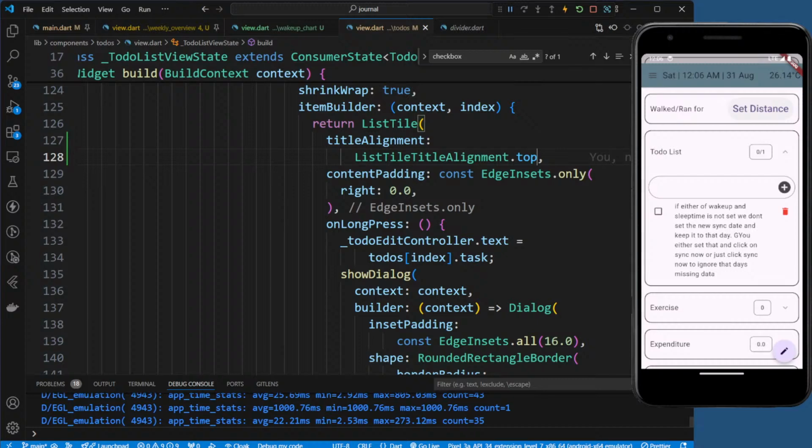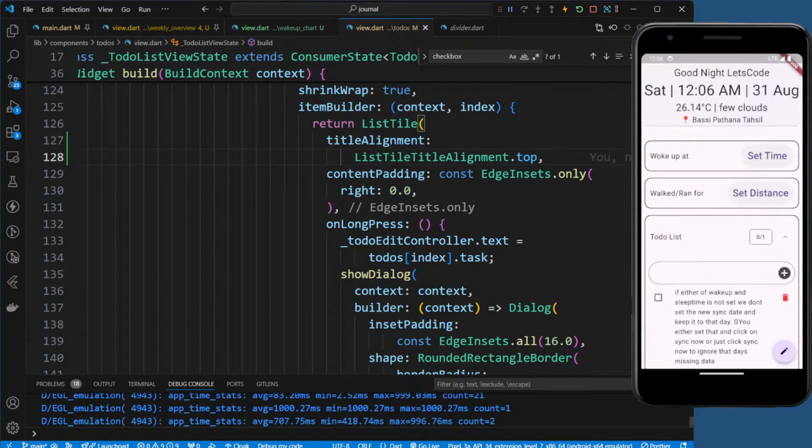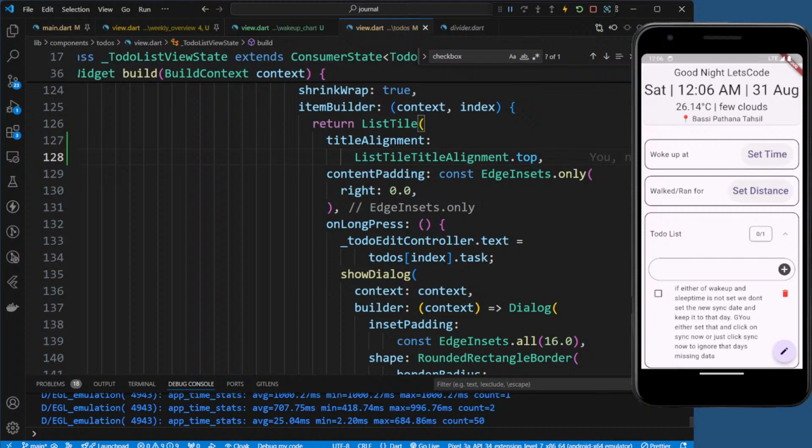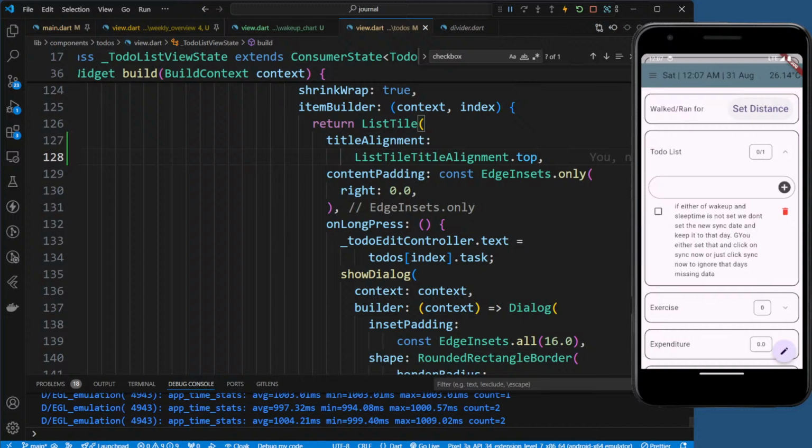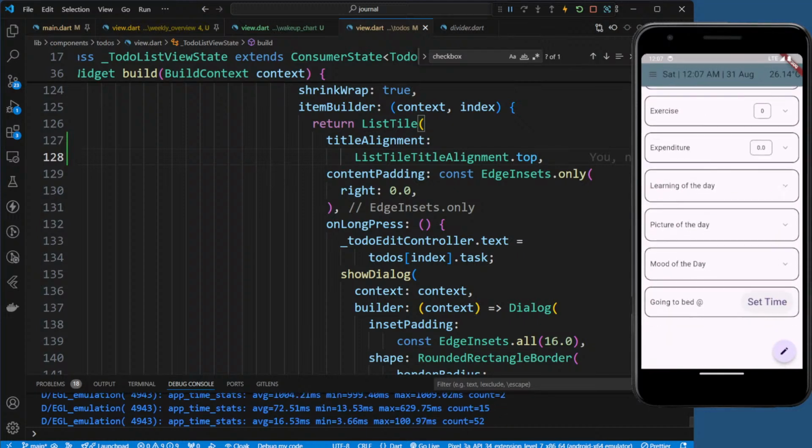So what we wanted to fix is, you know, this will always sync to the current date, right? So if you update something, this will be saved to the current date, right? But the issue will come when you do it for sleep time, because the sleep time can go to the next date, right? Go for the next date.